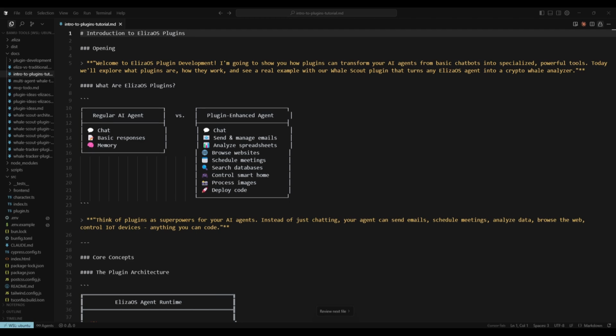We'll also talk about some of the internal plugins that exist in ElizaOS, so those are the plugins that come out of the box, how they work and why they're so important to multi-agent systems on ElizaOS.